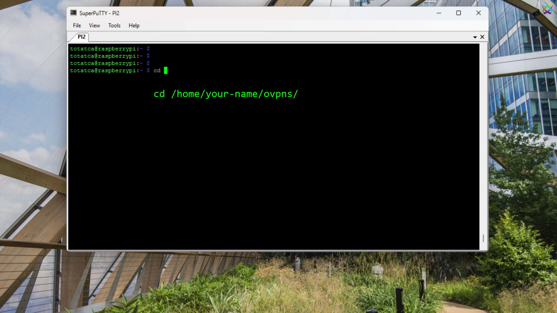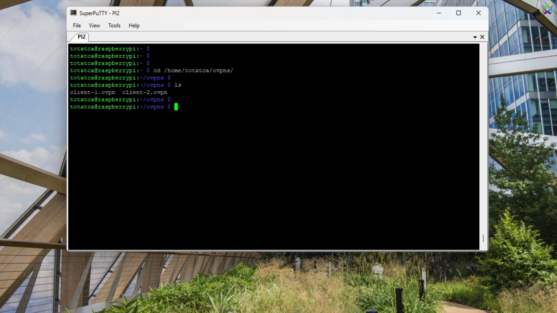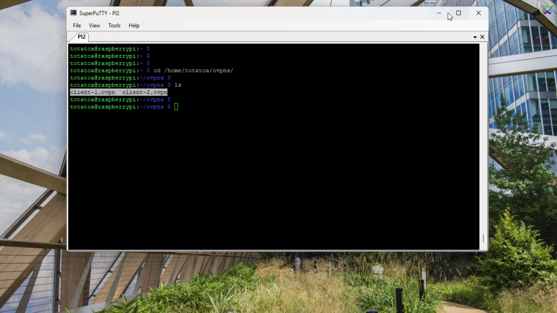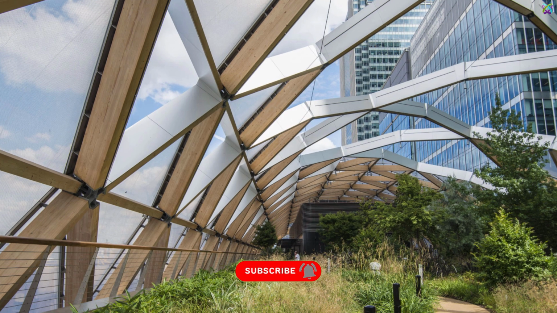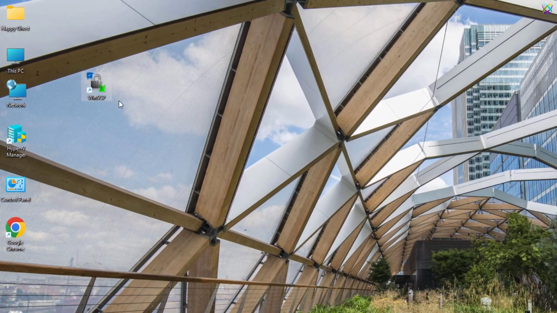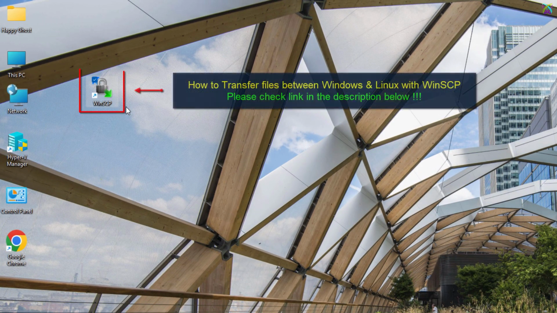Next, navigate to the directory where the profiles are stored to check the configuration files we just created. Here, you will see the profile files we just created stored in this directory. These files will be used on client devices to connect to the OpenVPN server, providing secure access to the virtual private network. We have now successfully created the profiles.